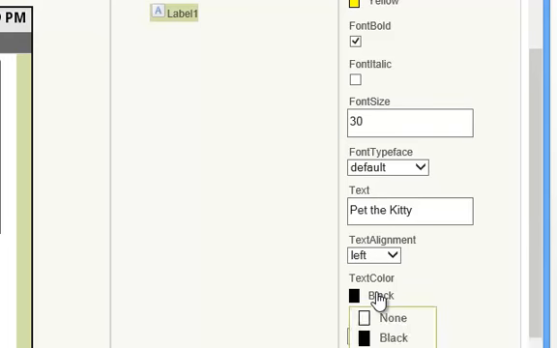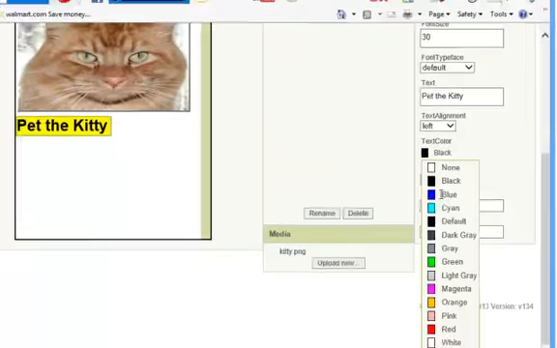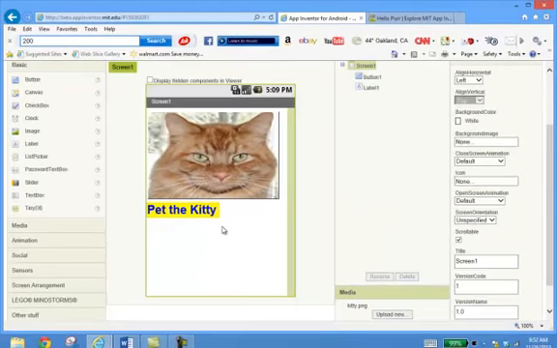Text color, that's defaulted to black. I'm going to change to a dark blue, and that's totally up to you. So now the label is taken care of. That's step 3.